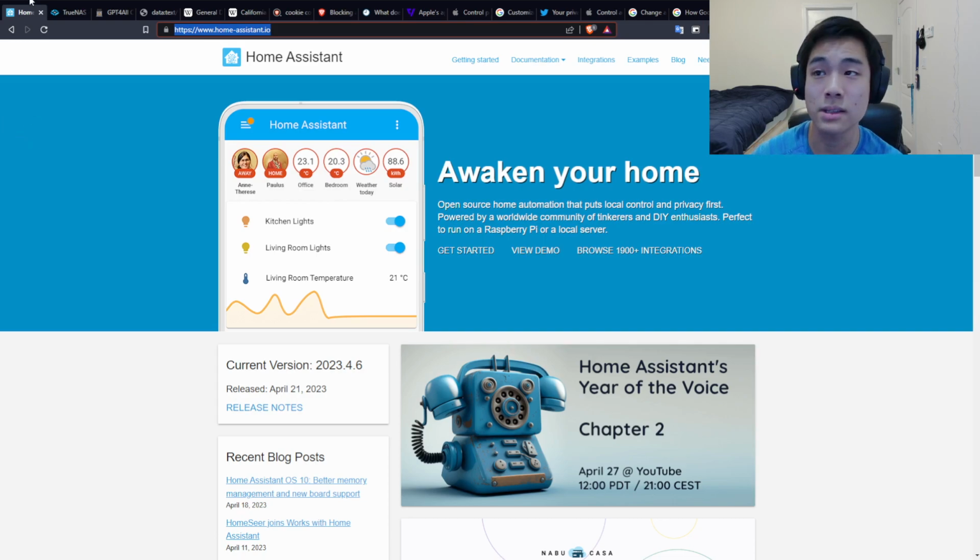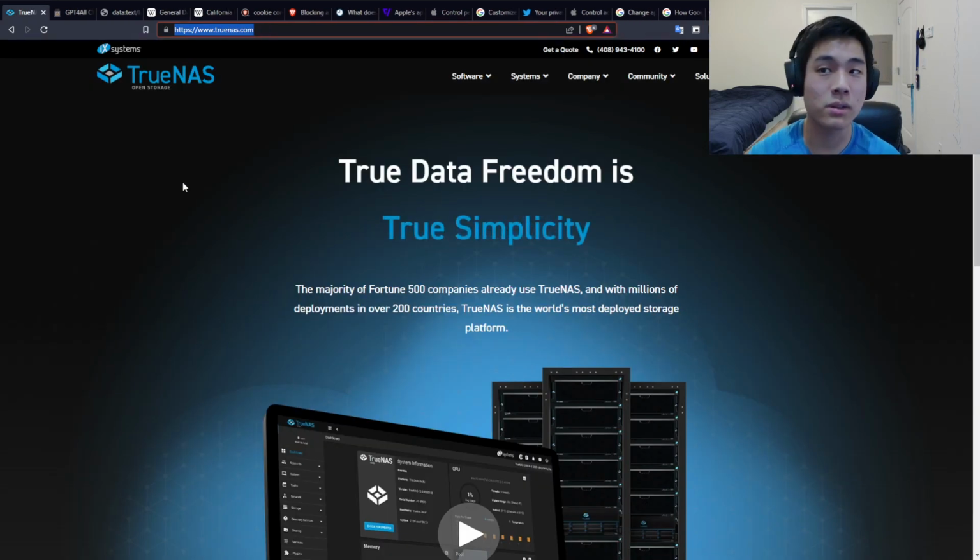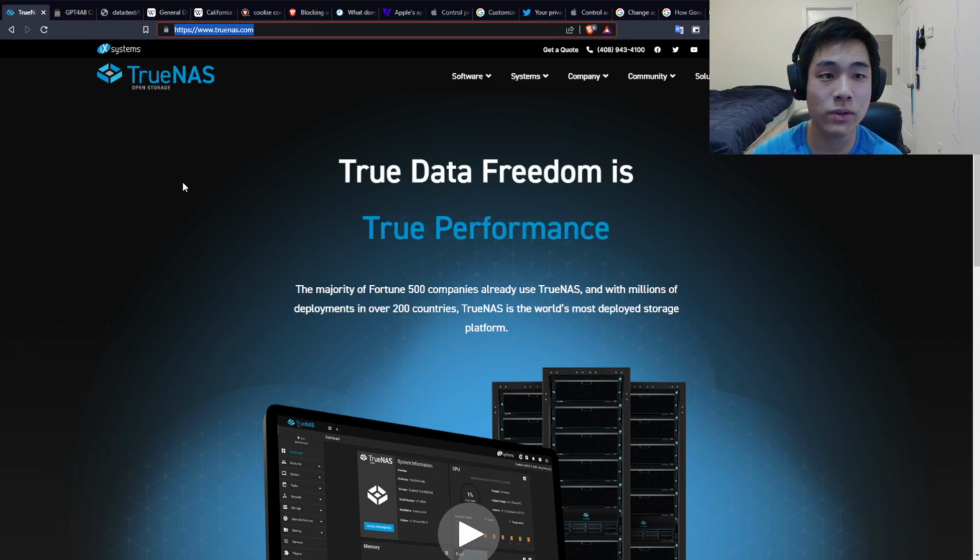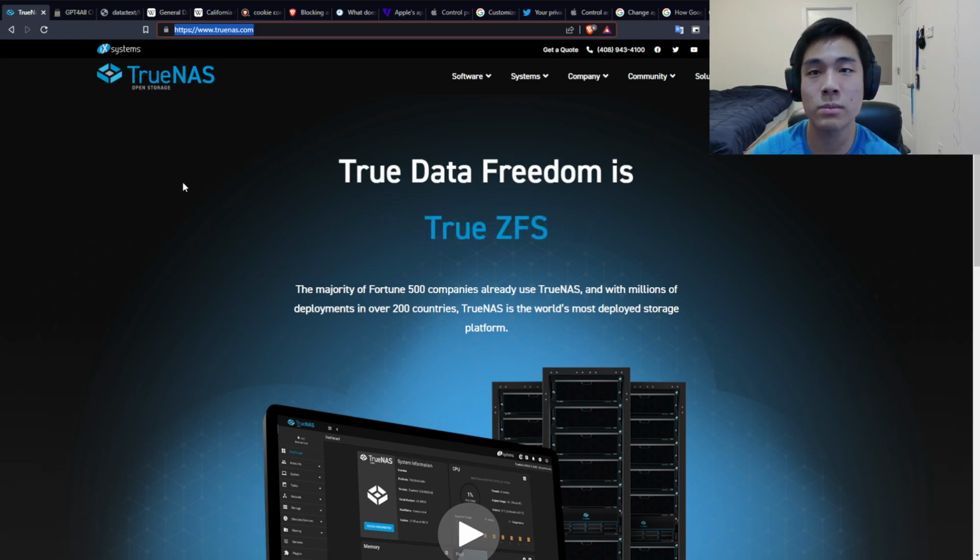So I think this is pretty good. There's also things like TrueNAS, which you can make your own storage server, kind of like Google Cloud. You can run things like Nextcloud on it, basically kind of like Google Drive and things like that. So basically you can run your own storage server.